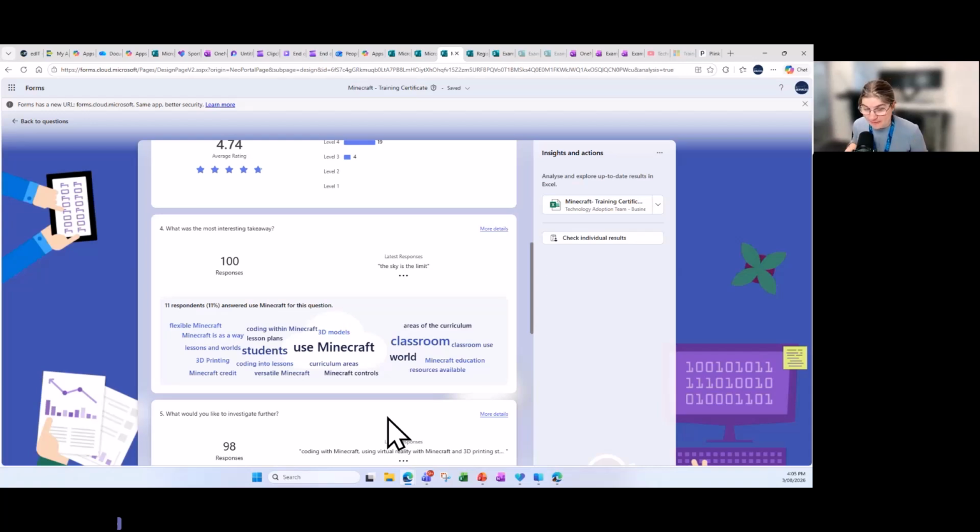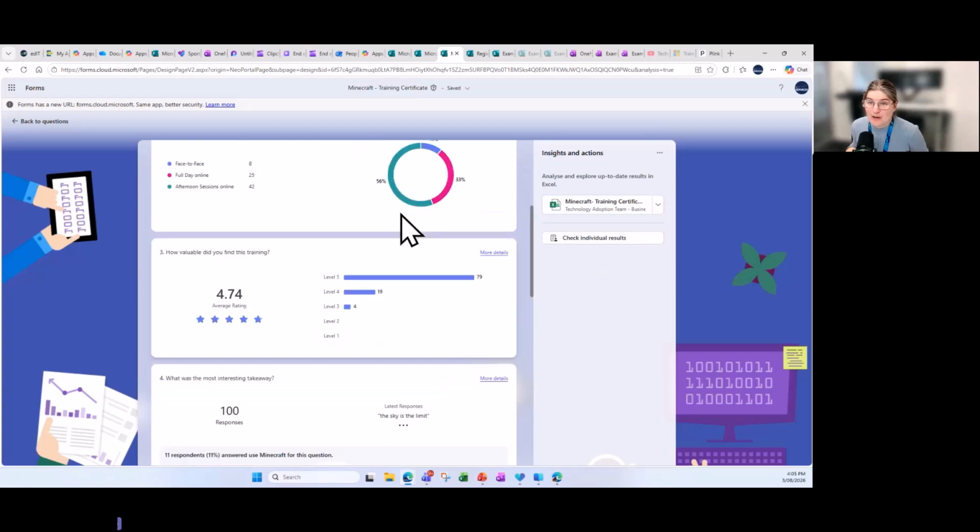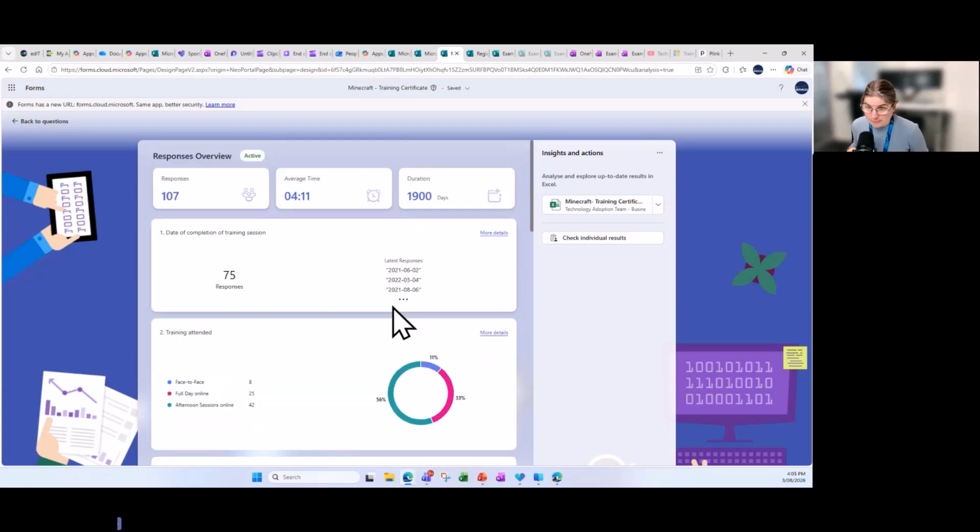So really useful if you're wanting to get a really nice snapshot of the data without having to do any of the work yourself. If you want to do work and analyze that data though, you do have this Excel spreadsheet link. I'm not going to click on it because it's got people's data in there, but you can click on that. You can use that data. You can create your own graphs. You can link it to all sorts of things. So really powerful way to use data.